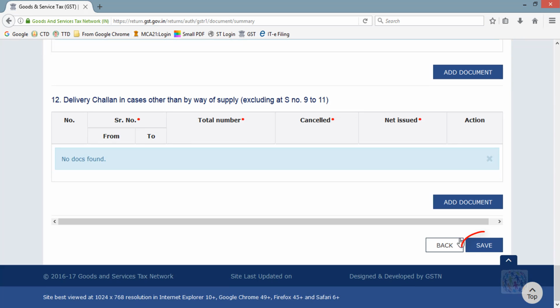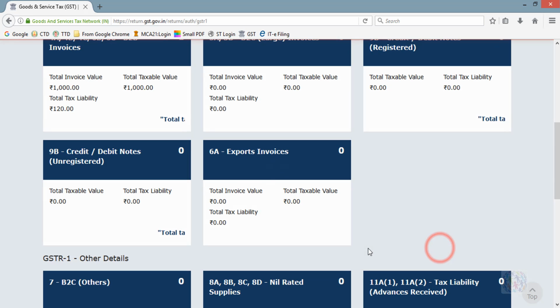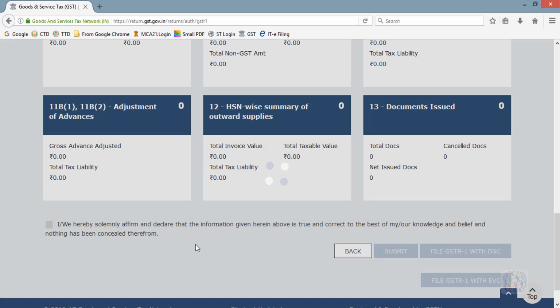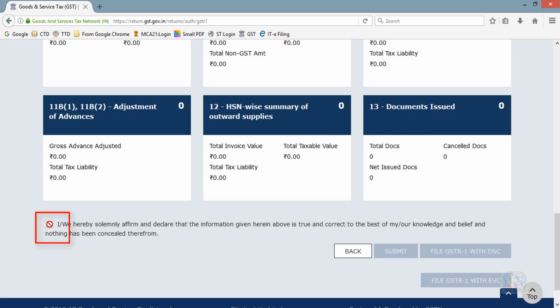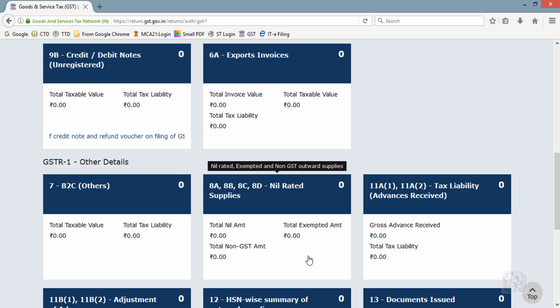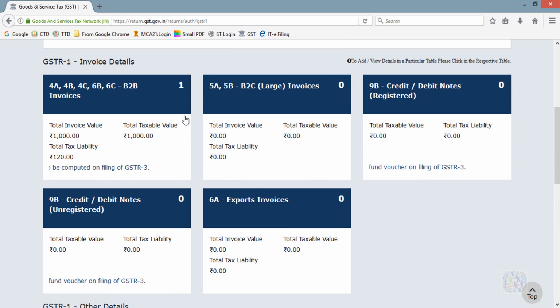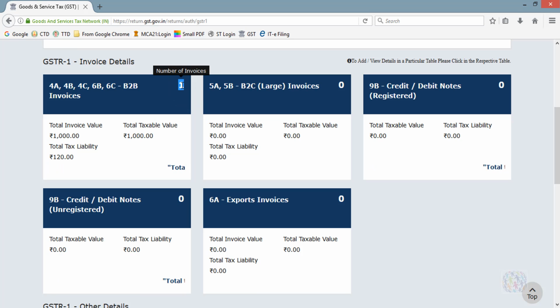So after that, you have to click on save. It will save automatically. Now after entering all the invoices and details, click on this checkbox. Then this option of file GSTR-1 with the DSC will be enabled automatically. DSC signing is mandatory for companies and LLPs. File with EVC option also is there for other entities. In the initial stage, you need to be careful because mistakes will happen.